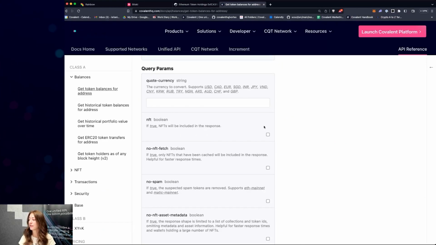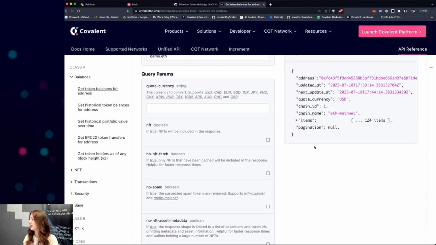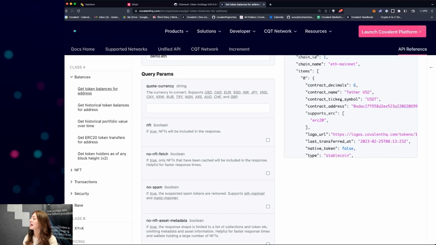I'm going to do it without that for now. Okay, let's just run and see what we get. Okay, so I can see for this address, demo.eth, they're holding 124 tokens, which is kind of expected because this probably receives a lot of tokens. And I'm going to just click into each of these items.